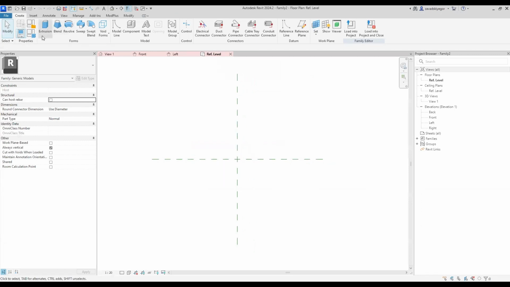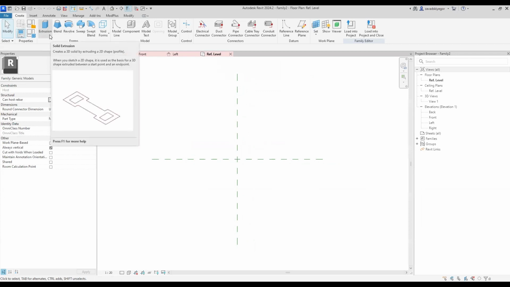We spoke about extrusion, blend, revolve, etc. But now I want to create a cube. To create a cube, we will use, of course, the solid extrusion tool. But before we start to create the extrusion, we should think about the following.